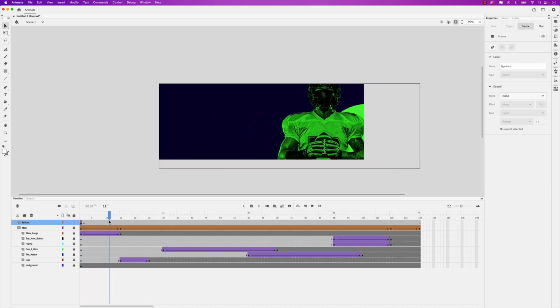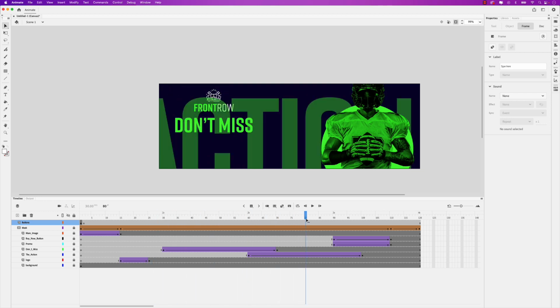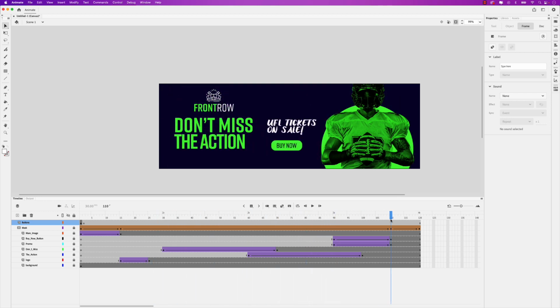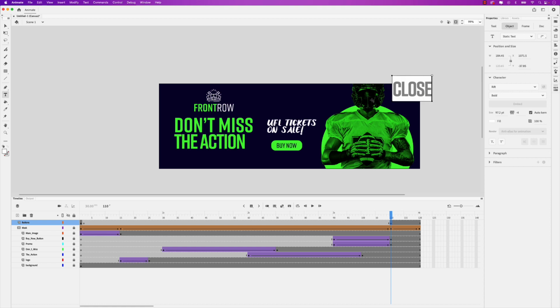Great, now let's move our playhead all the way to frame 110. Make sure that you're still working on that buttons layer. Let's click on that frame there and insert another keyframe, so F6. Now for this, let's grab the type tool or the text tool, and let's just click there and type in close. Okay, this will become a close button.